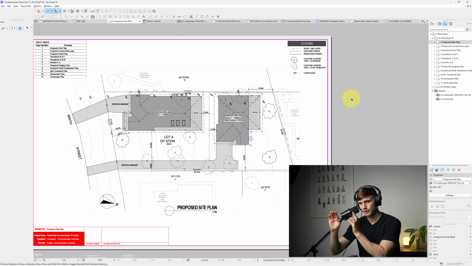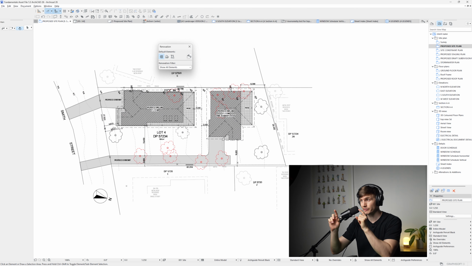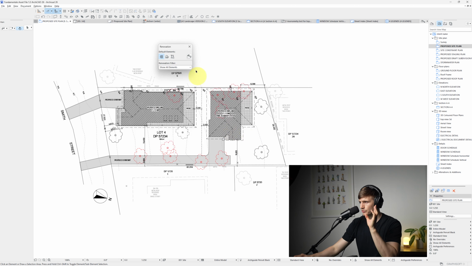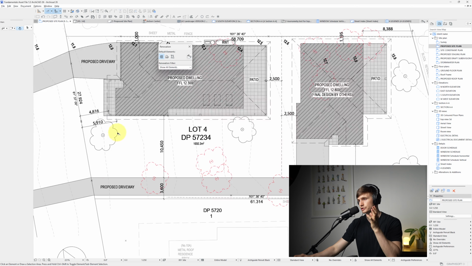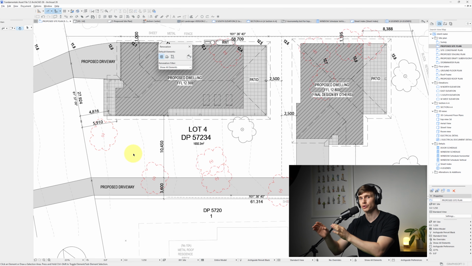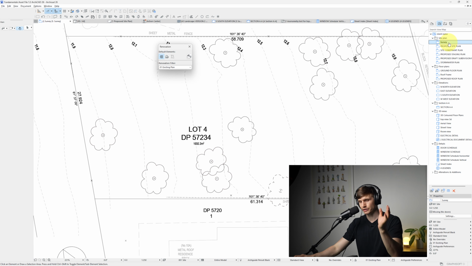Now, for something like a proposed site plan, we typically have a show all filter. So if we go in, go to the renovation filter, this means that we're showing existing, overriding demolished, and we are showing proposed as well. So this means that if we're going to say demolish a tree, just with one click, we can now show this on the proposed site plan. And if we go back to say the survey, they're all still going to show up here as well.